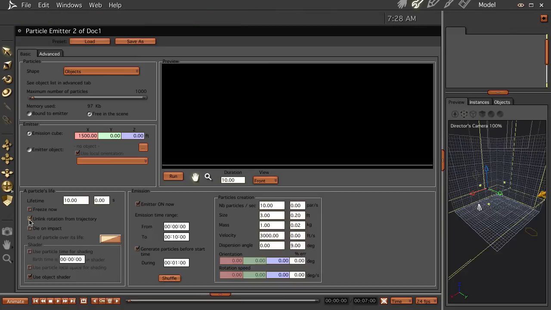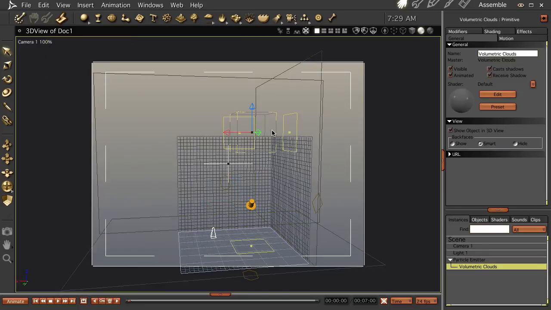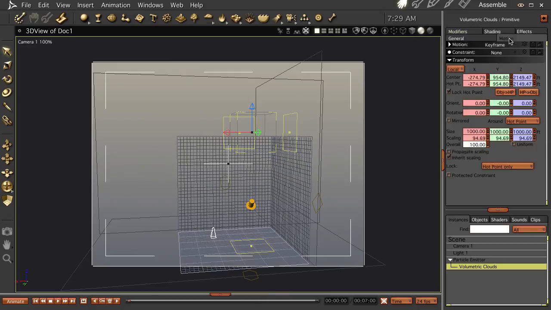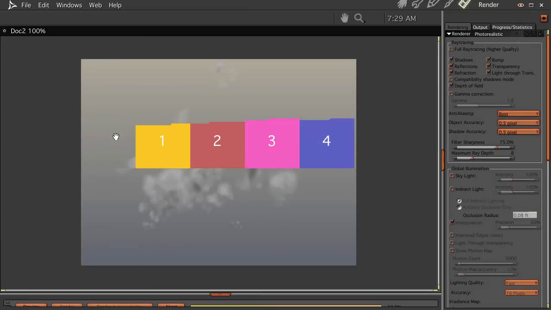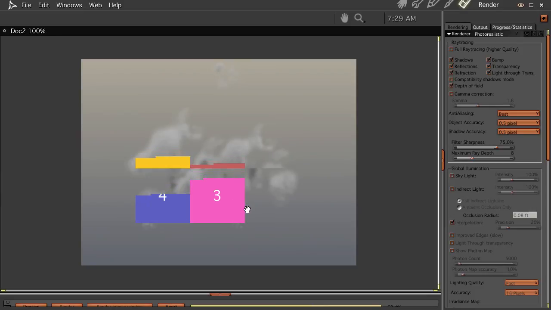Let's go ahead and unlink rotation from trajectory, and the orientation will do 100 degrees, 100, and let's do 20, 20. And this is where it helps to have your clouds centered on this guy, your handle, centered on itself. Kapow, kapow. Same thing here, kapow. All right, let's see what we got. And spin them around, make them all kind of random. And there you go. That's pretty much what we're going for.